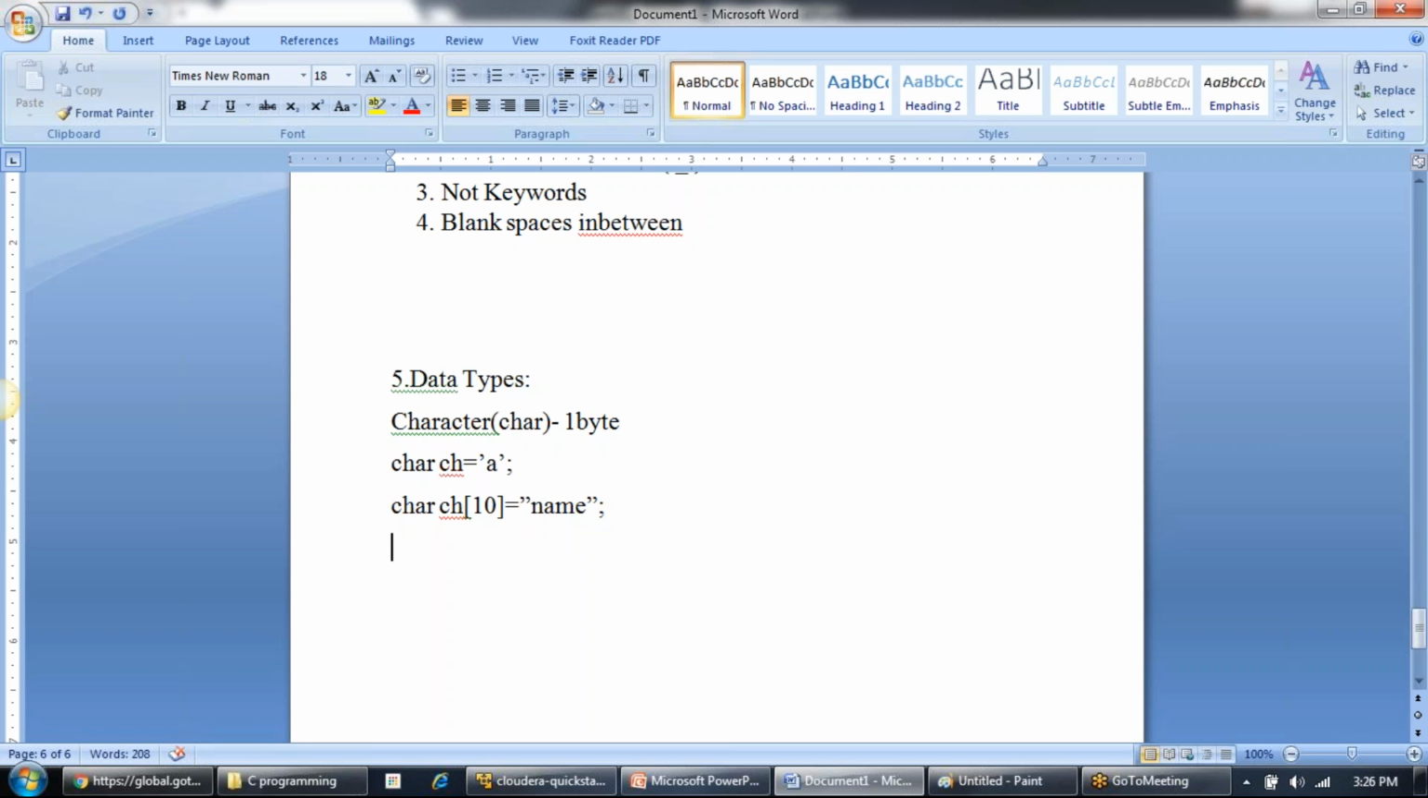And the very important thing we need to understand here is the format specifier. The format specifier for an individual character is %c, and for a group of characters, we use %s. So these are the two format specifiers which we use as part of the character data type. The next data type which we are going to use is integer.